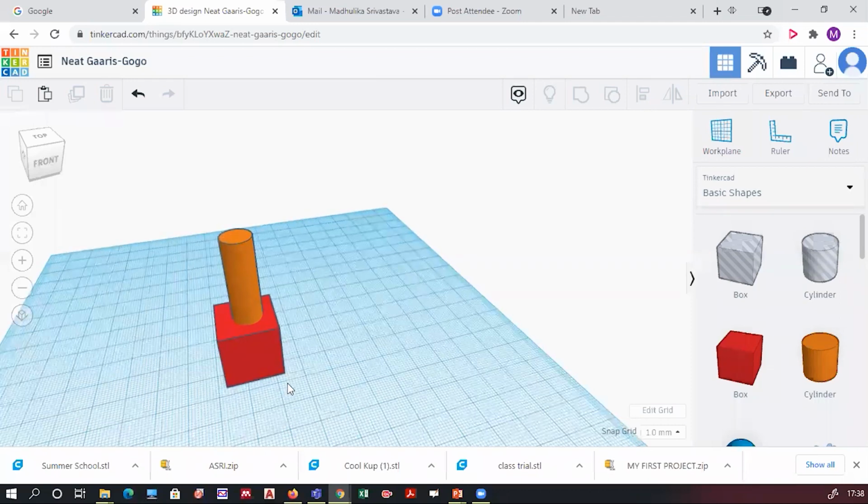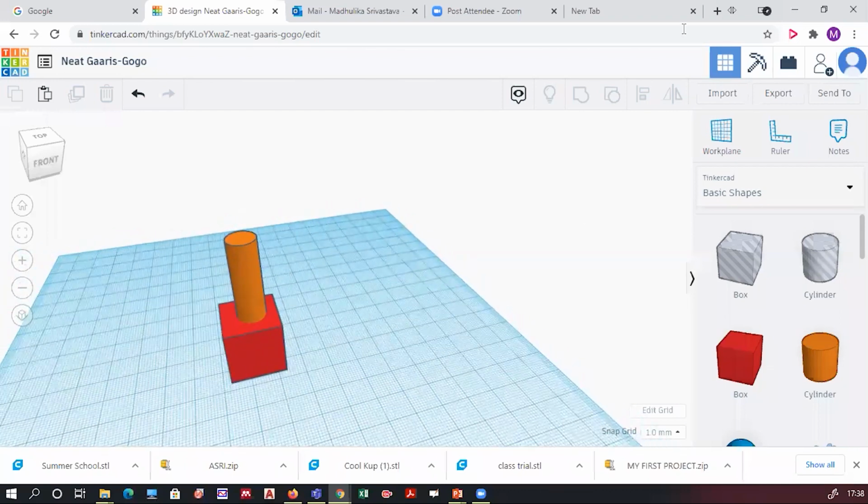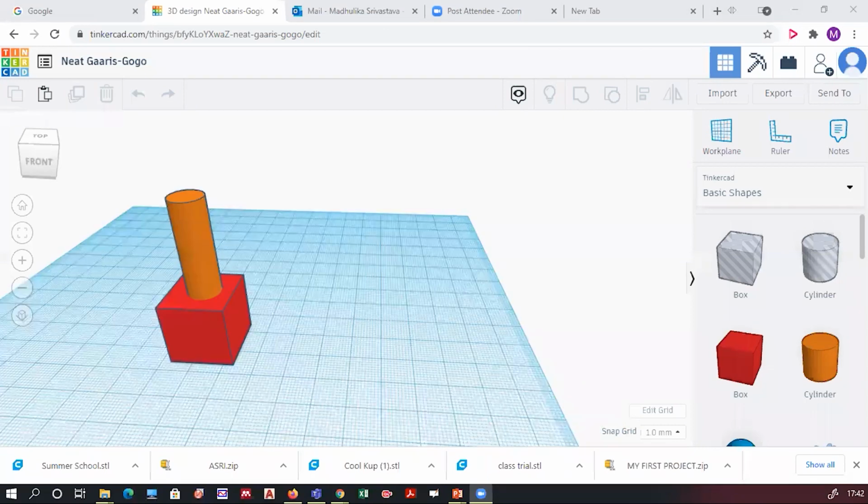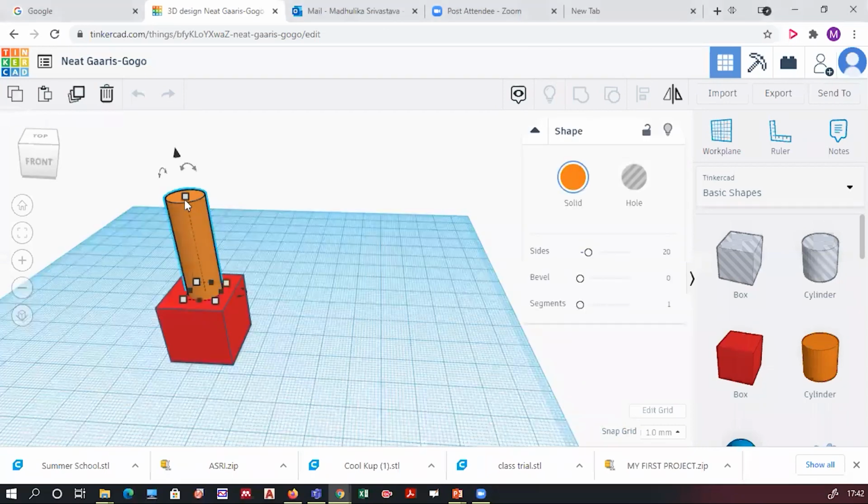Now next we will be using the tools you see over here in this tab. We will be using these tools: alignment, grouping, ungrouping. Yesterday I asked you to select one dimension of the cylinder. What I did, I have raised the height to 30 and the diameter I've kept as 10.